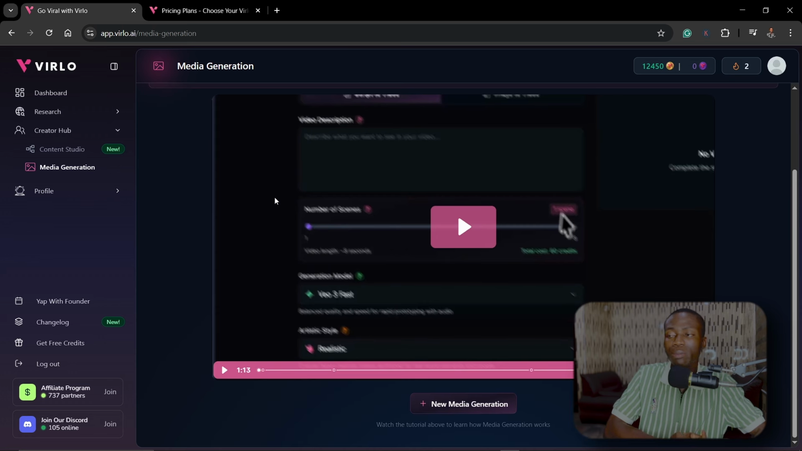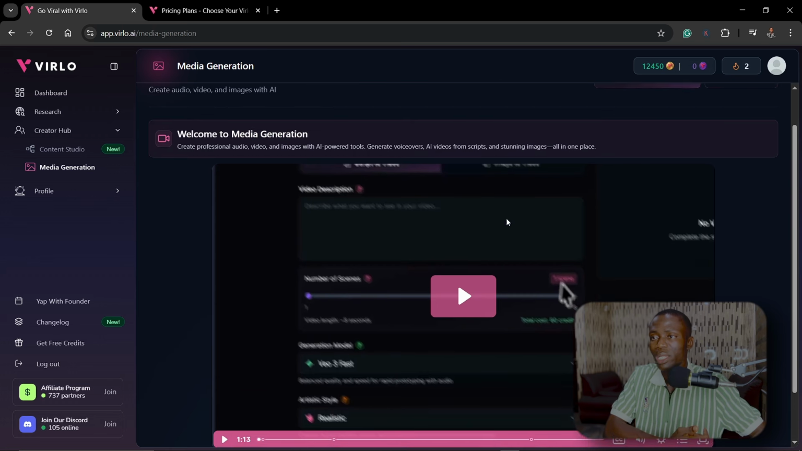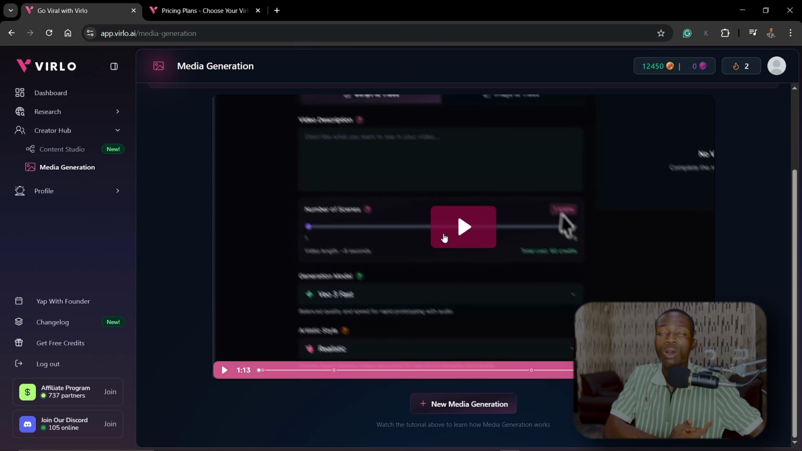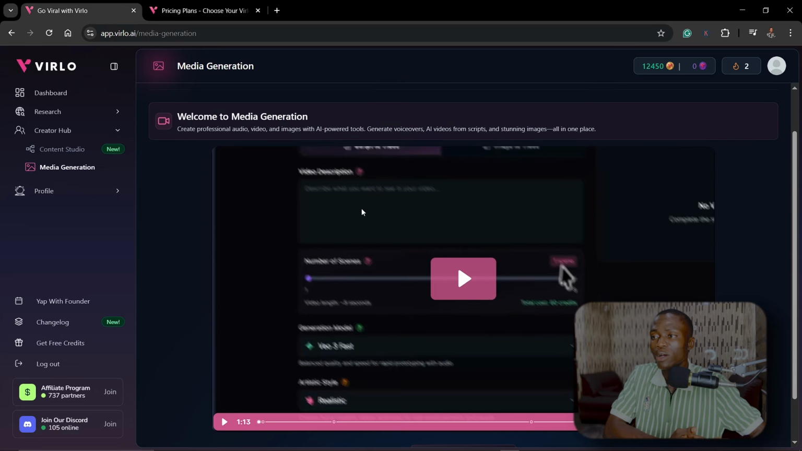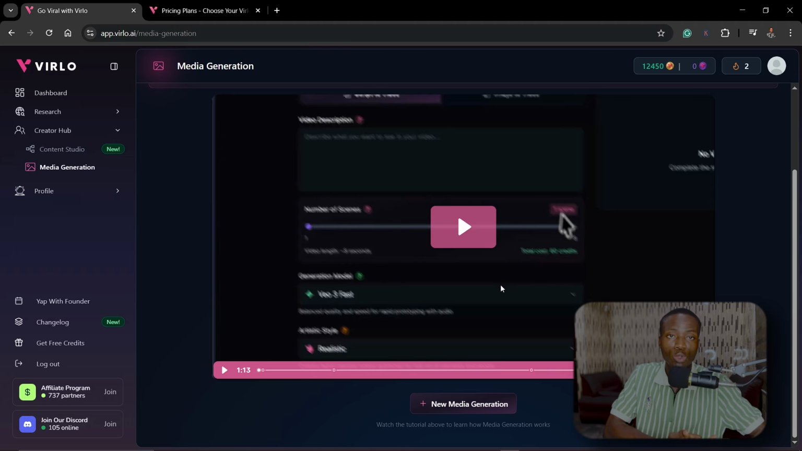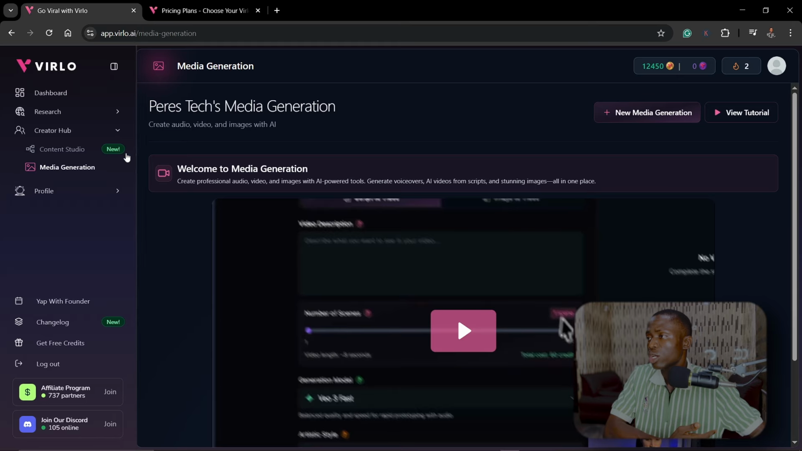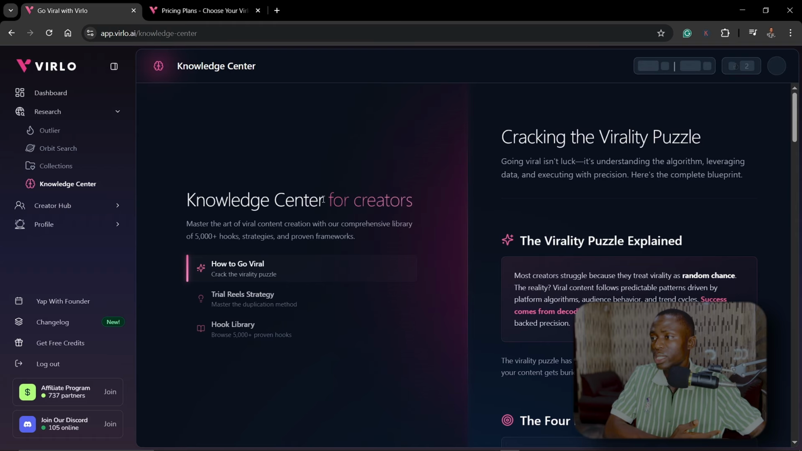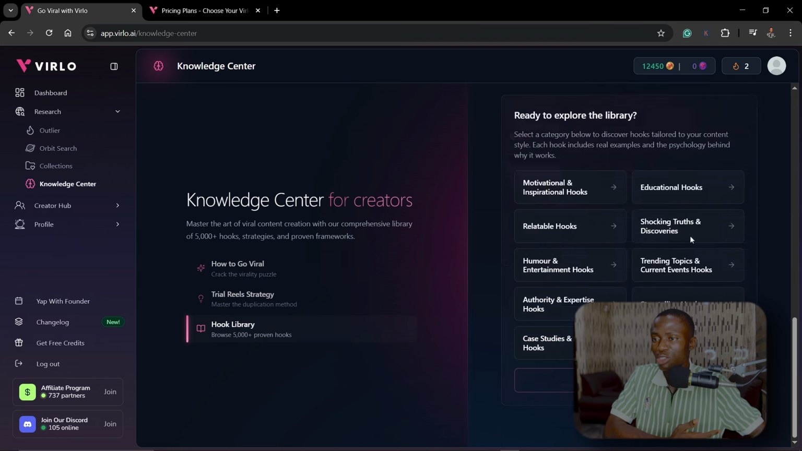And one thing I love about them is that they added educational materials across the whole system. So for every tool, for the first time you're using every tool, or even if you use it a million times, they always have a tutorial on how every single thing works. So when you come over here, you can also watch their tutorials that are built into the system to get more ideas. And also as a creator, they have their own knowledge center where they teach you other things you need to know about content creation. They basically tell you knowledge for creators, how to go viral, trial reel strategy, hook library, where they have a lot of proven hooks that they actually use that you can check from here as well.